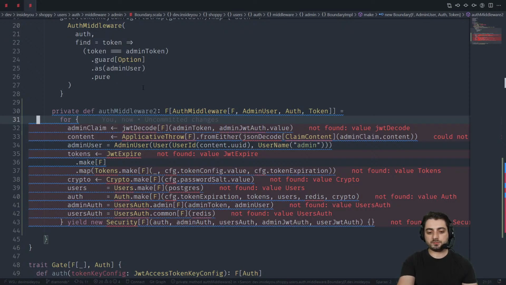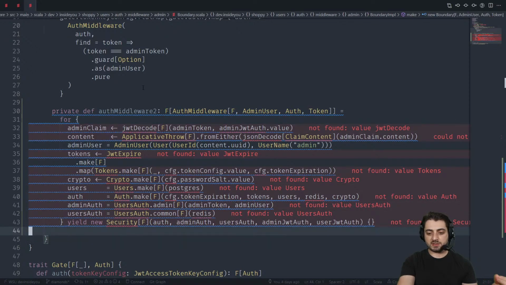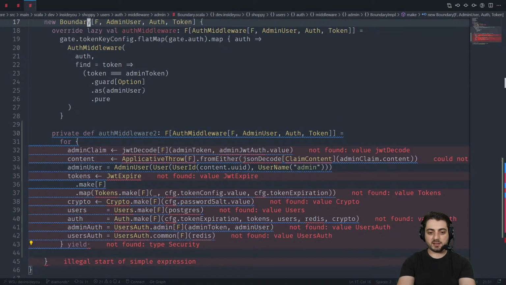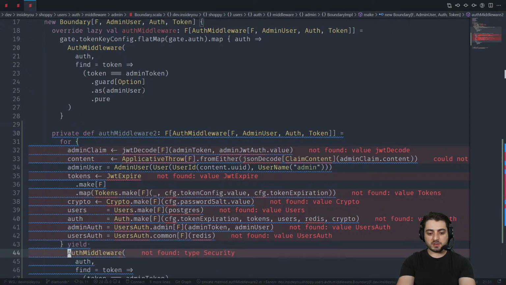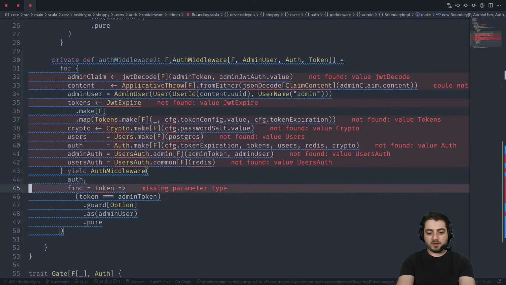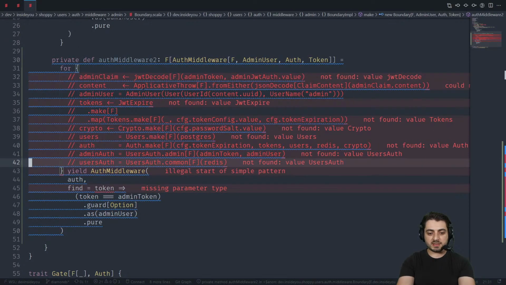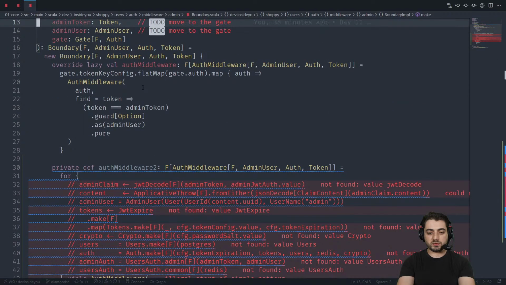We don't need half of these things. We don't need to produce a security in the end, so we don't need this. In the end, we need to produce this thing. Okay, like that. And for this, we're gonna comment this thing out.